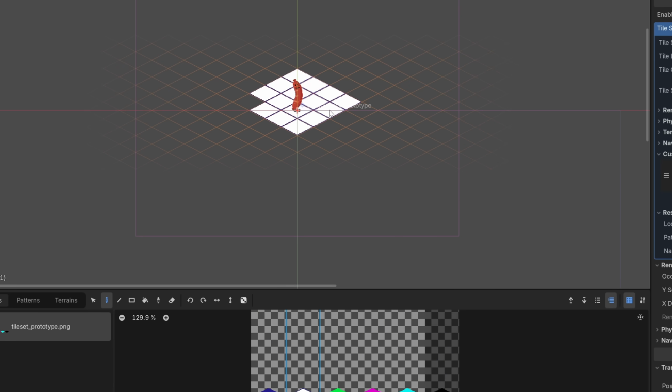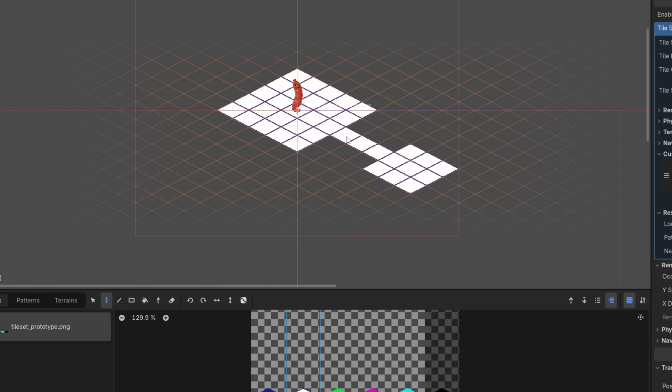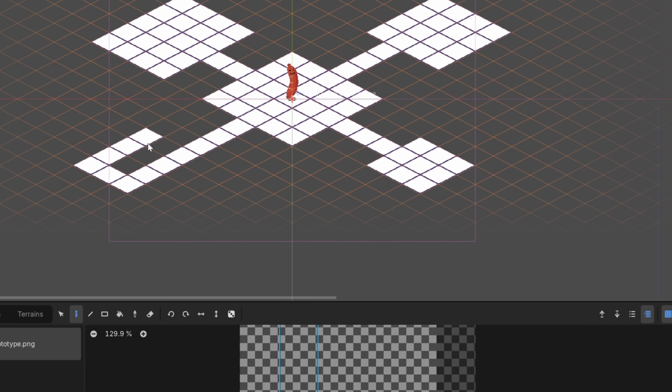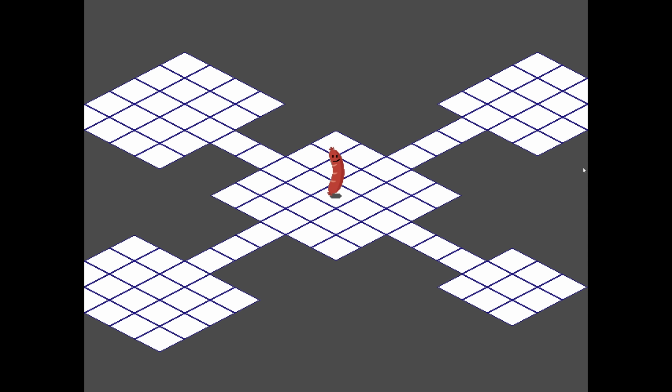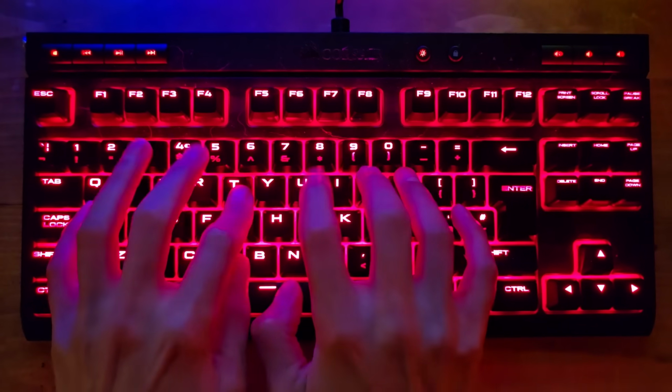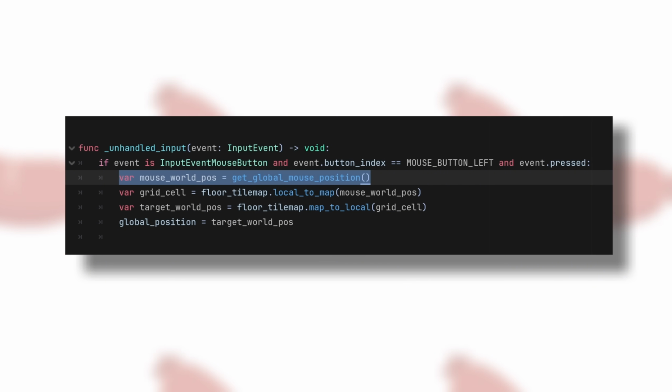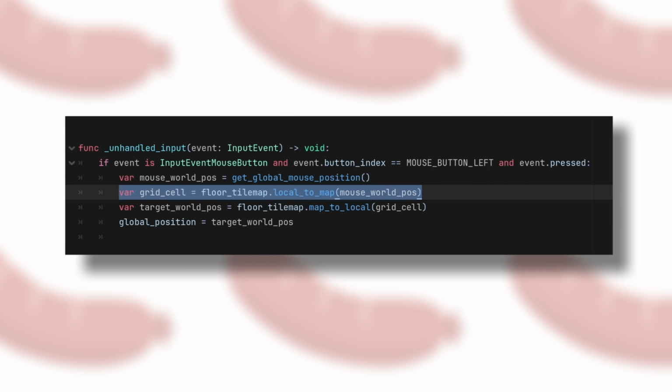Okay, let me draw a basic terrain and see what happens. Brilliant, the game doesn't crash. Unfortunately, it also doesn't do anything. So next, let's add movement. We can detect the mouse position and convert it into tile coordinates.